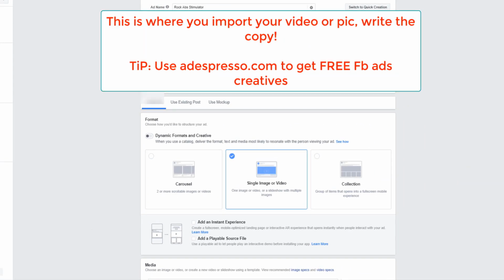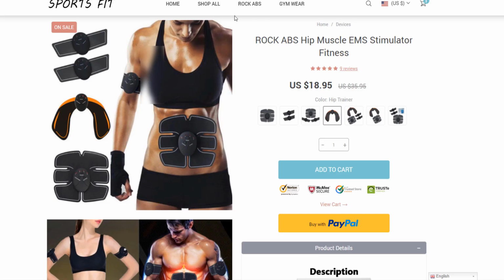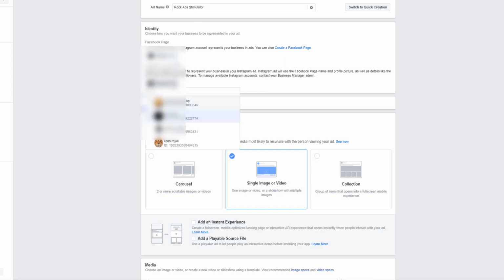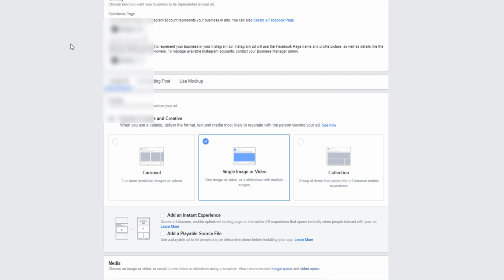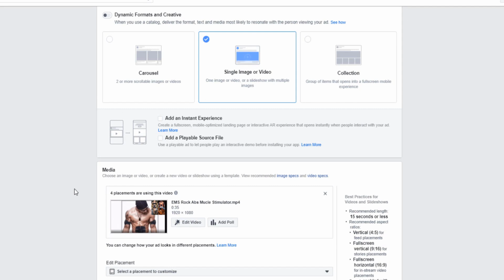So now the ad part is where you actually create the ad. You want to give an ad name. For example, in my case, that's called Rock Abs Stimulator, which is the product that I created right here. You select your Facebook page, and you select the Instagram page that you want, because I selected that the ad will be published on Instagram as well. And now, since it is a video that I created already and that I showed you, I'm going to select single image or video. Okay, so you select this one.